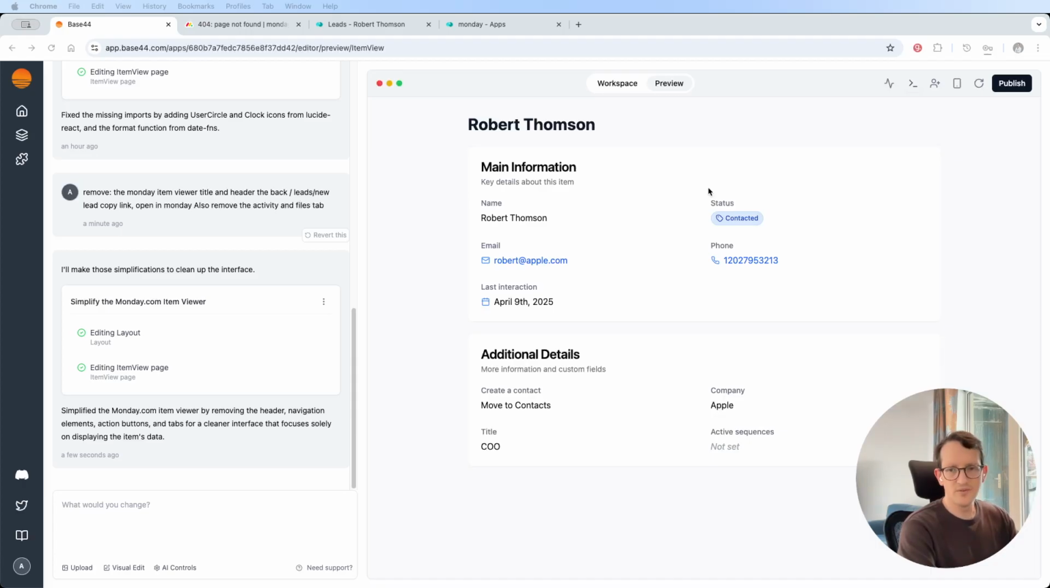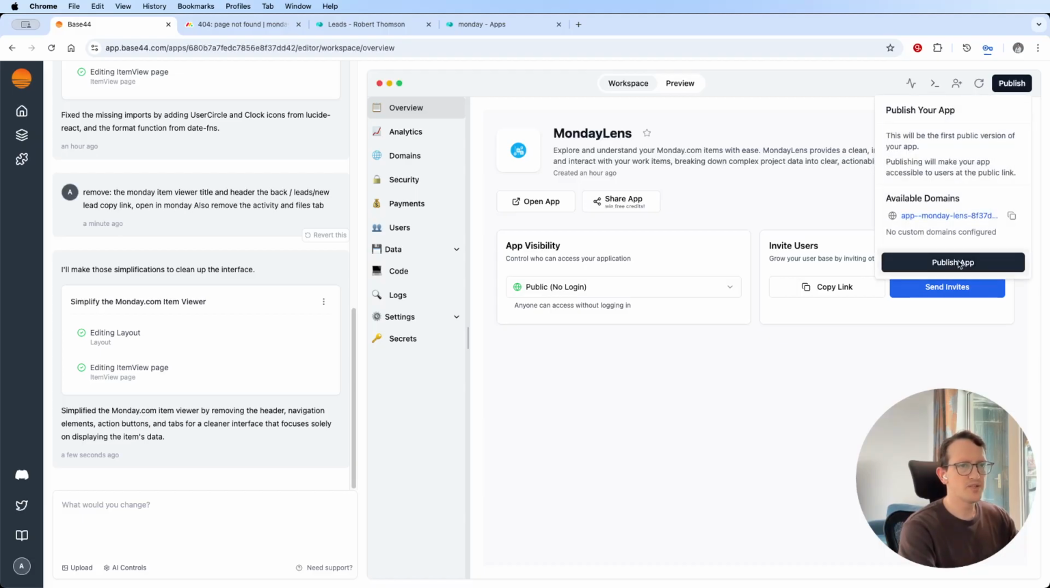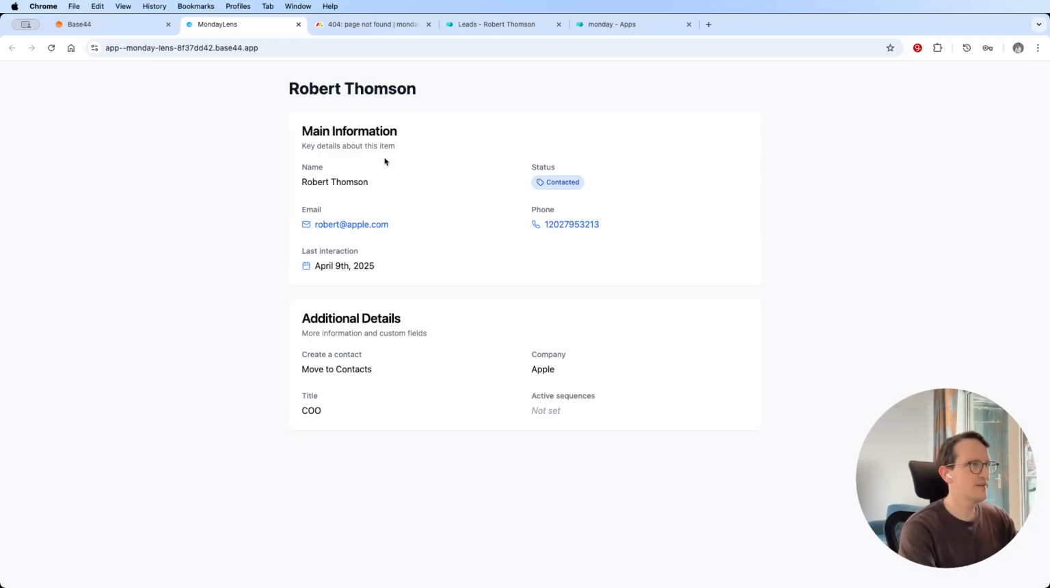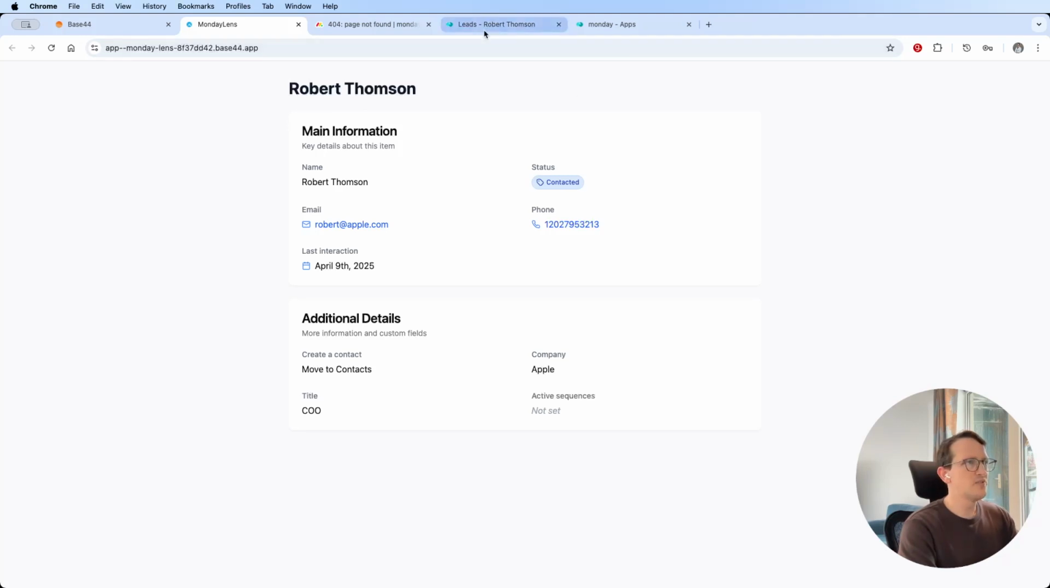For that, we need to do a couple of things. First of all, go here to workspace, and in the app visibility, we need to allow access with no login. Now I can publish the app. I see that it works. Okay, and I'll copy this URL. Now let's go back into Monday.